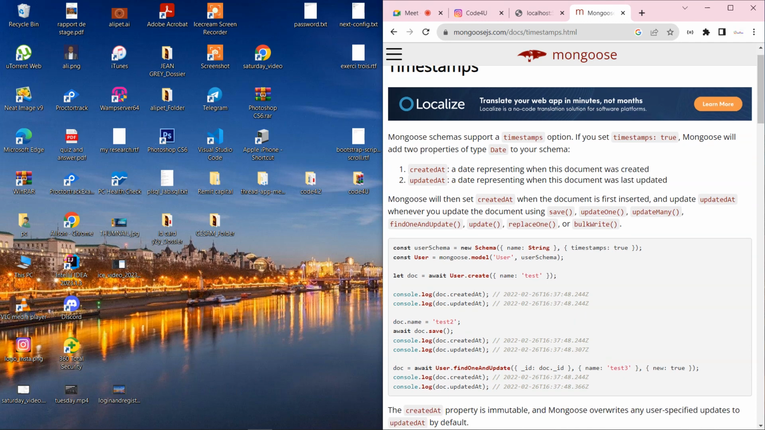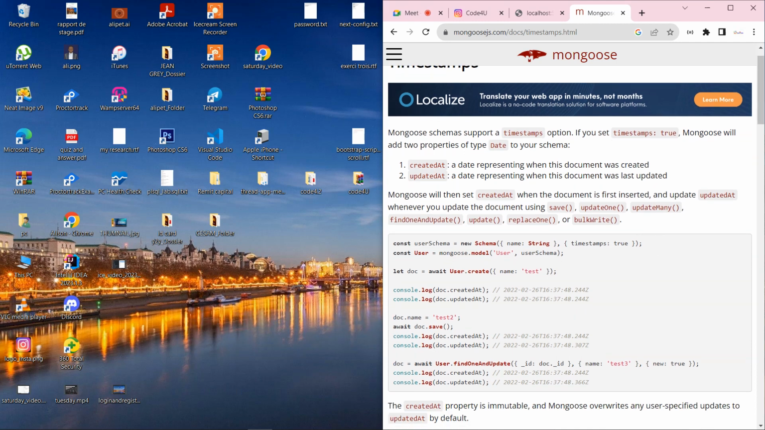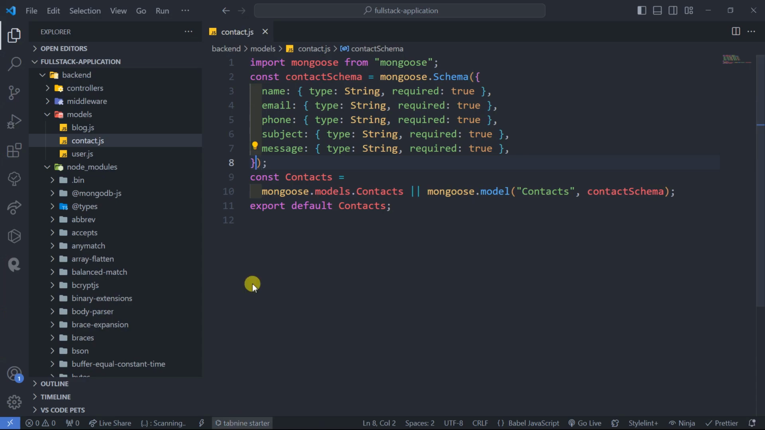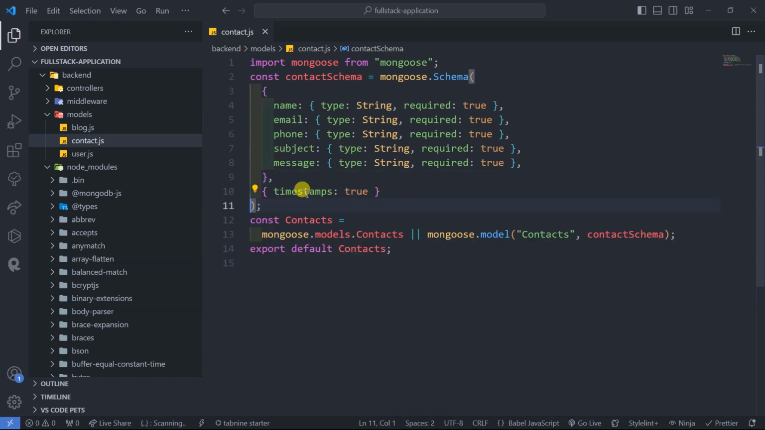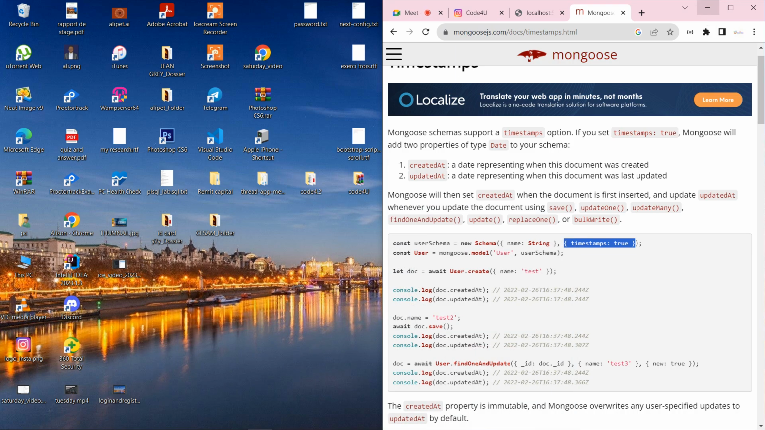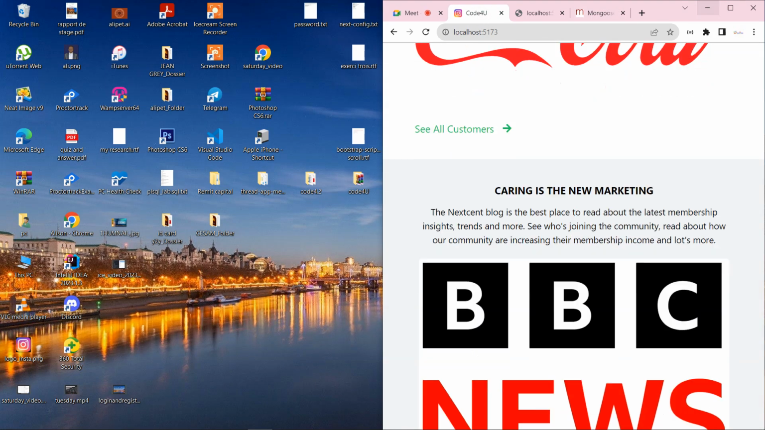Here, user schema, time instance. See at the string we have this comma here. I think this is what we had before, if I'm not mistaken. So after schema we say comma, we pass this information here like this. So let's go and now register another user.